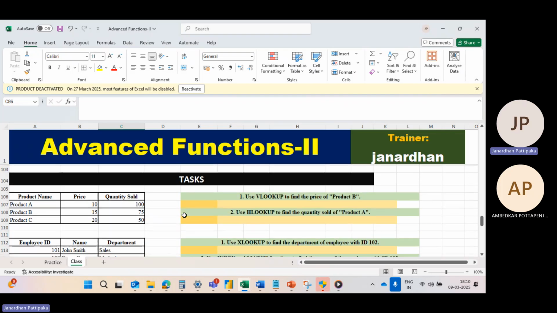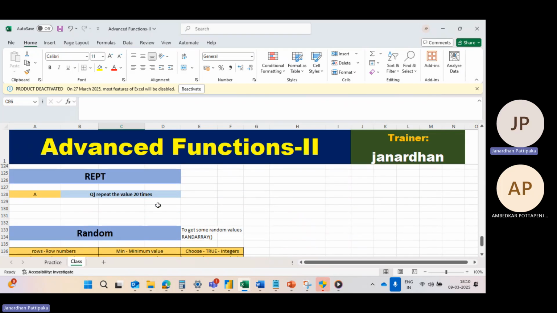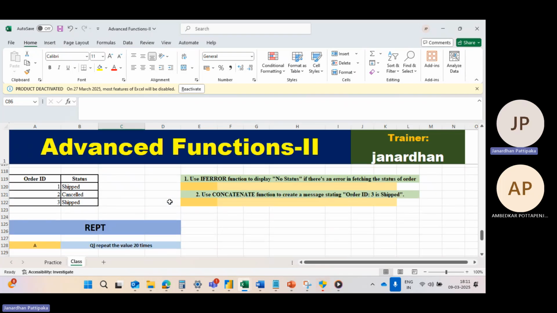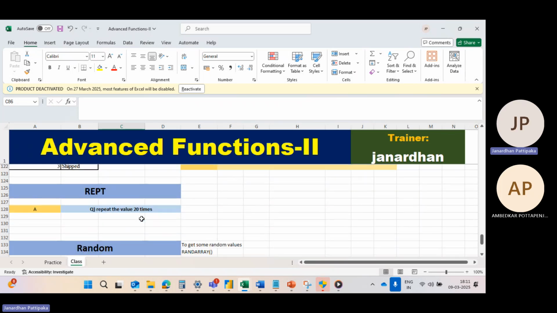Now there is also IFERROR, and the REPT function, which repeats a value, for example 20 times. The REPT function is also very important. For the time being, I will try to explain the concept of the REPT function. What is the use of the REPT function? If I'm writing hello, I want to repeat hello, hello, hello. I need to get it 20 or 30 times. That is my requirement.